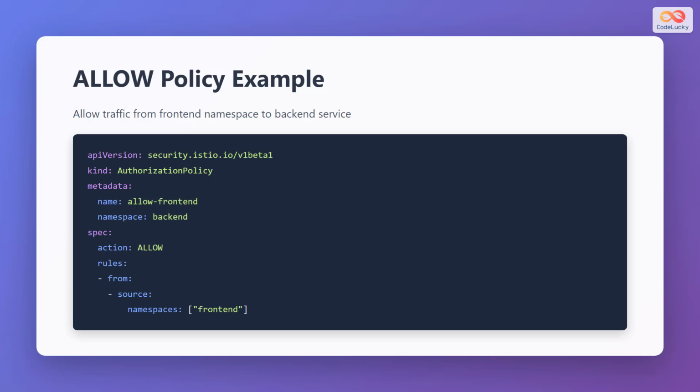Let's look at a practical example of an allow policy. This authorization policy resource named allow-frontend is deployed in the backend namespace. The action is set to allow, which means only traffic matching these rules will be permitted. In the rules section, we define a from clause with a source specification. This rule allows traffic originating from any workload in the frontend namespace to access services in the backend namespace. All other traffic not matching this rule will be denied by default. This demonstrates the principle of explicit allow, where you must specifically grant permissions.